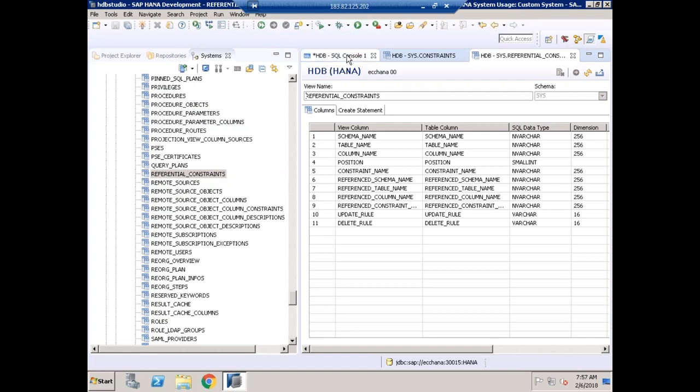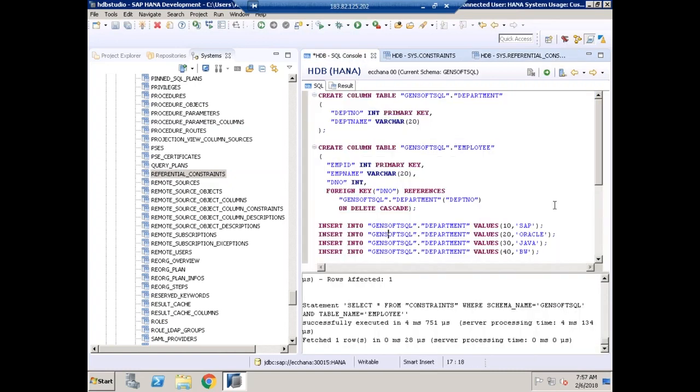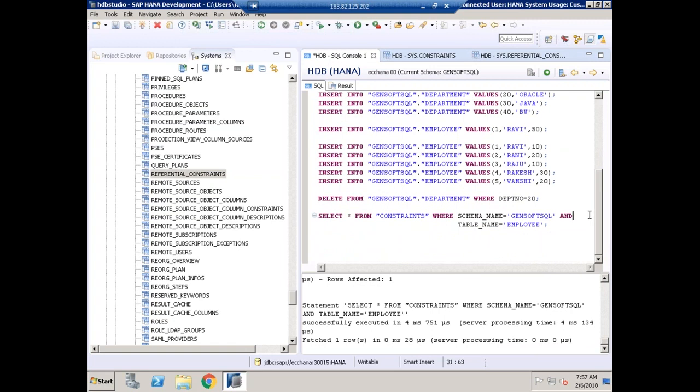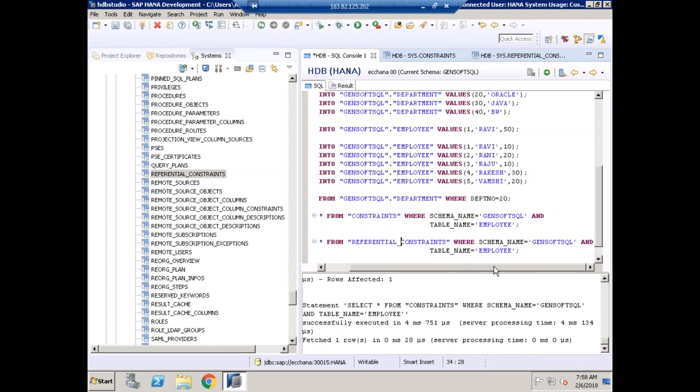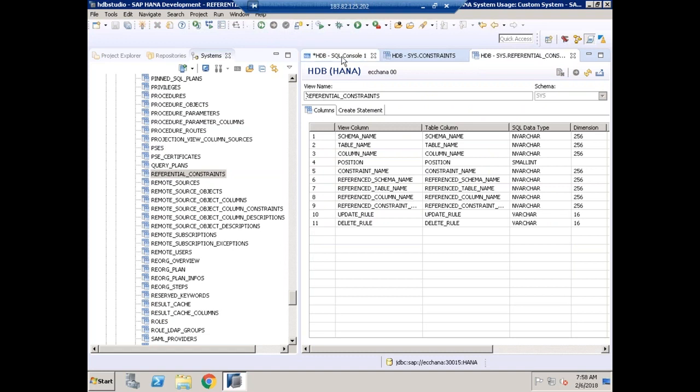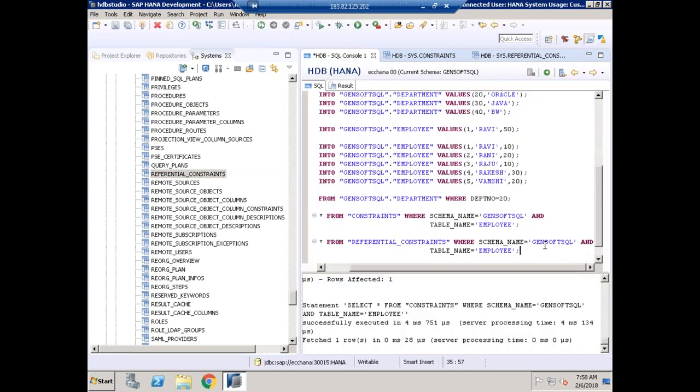Okay, fine. So let me try to execute that. I'll say now, select star from REFERENTIAL_CONSTRAINTS, where SCHEMA_NAME equal to Gensoft SQL, and TABLE_NAME equal to employee. Is it fine? Yeah, SCHEMA_NAME and TABLE_NAME. Done. Let me try to execute this.